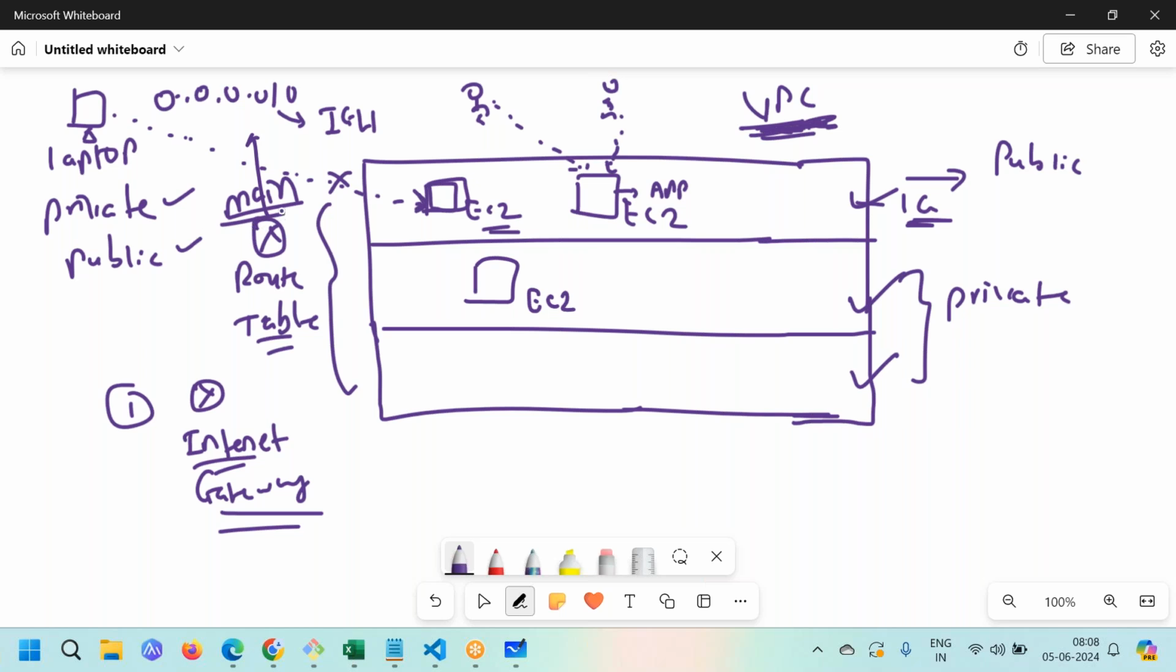Because here the main route table, what you see, is associated with all the subnets. Because the main route table is associated with all three subnets, I have just exposed all my subnets to the public internet. Now that's not a good practice, and that's the reason I was talking about private and public subnets. In this case, all three of my subnets are public.